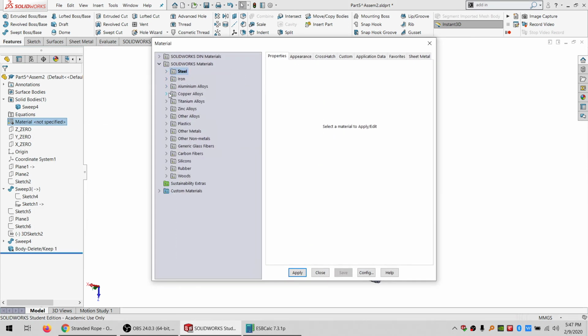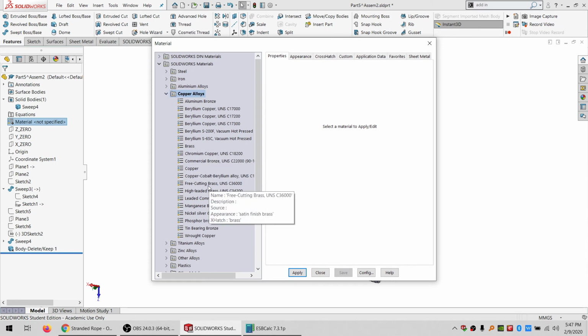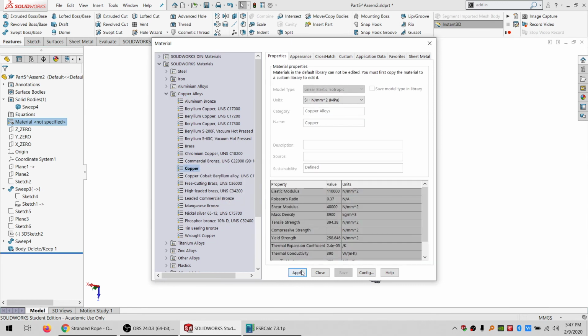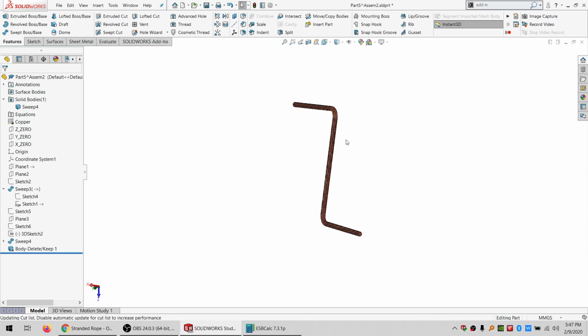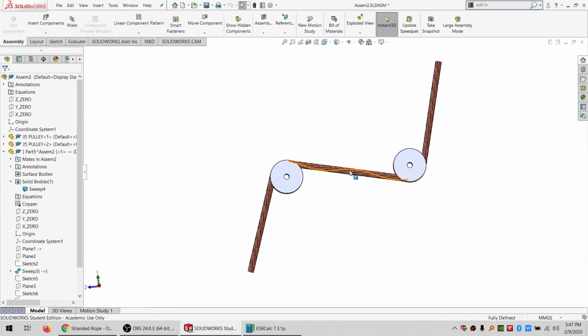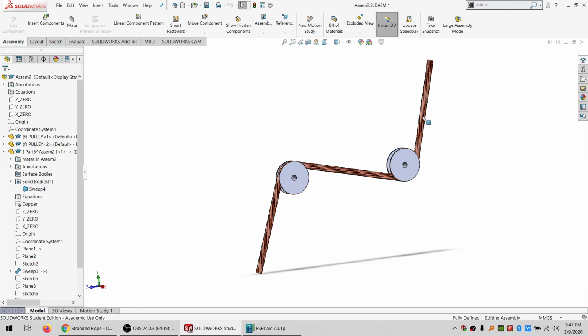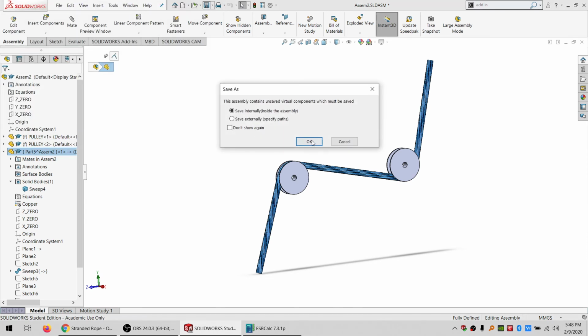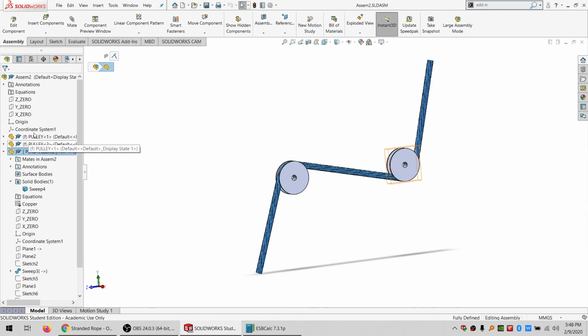I didn't really look what kind of copper it is, so I don't know. Copper. And there we go. So if I go back to my assembly, yes, I want to update. So yeah, now I've got my copper rope going around my 2 pulleys. This part is a virtual part right now, so it only exists inside this assembly, or inside an assembly that the assembly is inside of.